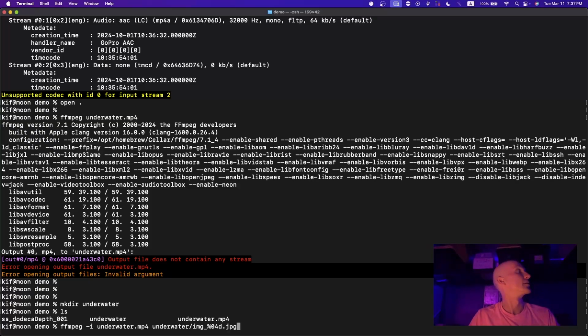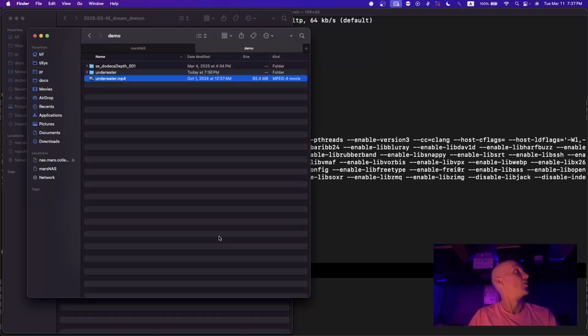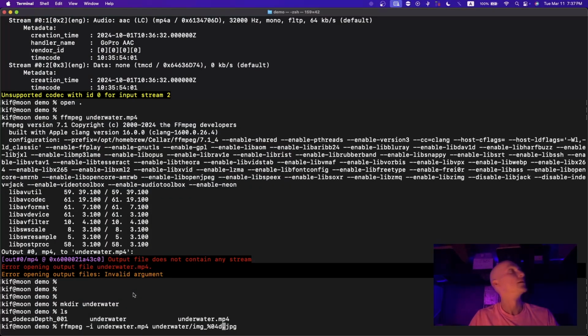Why do you have to create a new folder for this instead of just putting it in the current one? I just don't want to dump a bunch of images in here. It's going to be a lot.